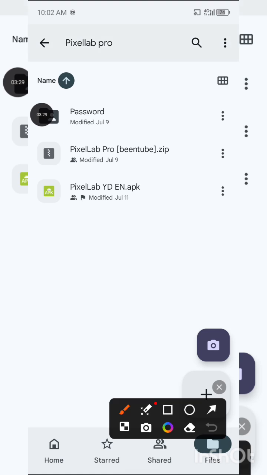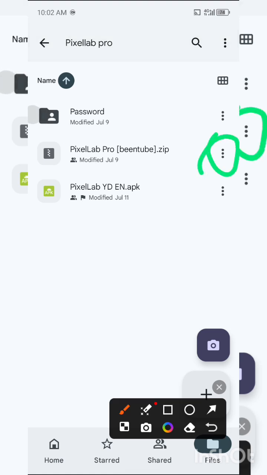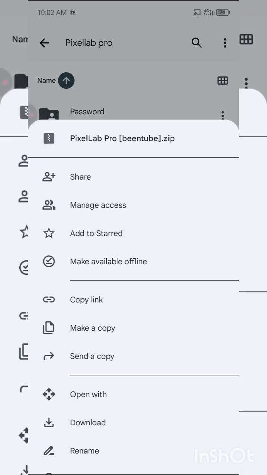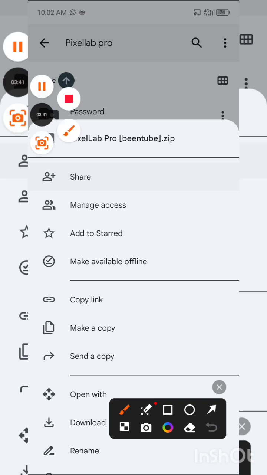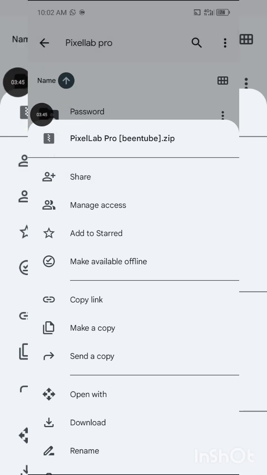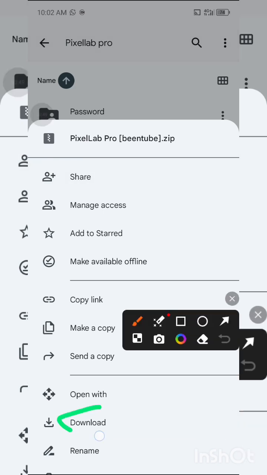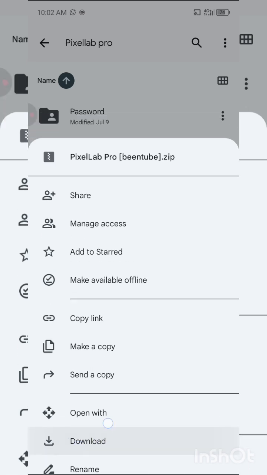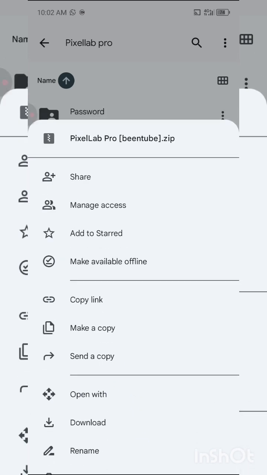When you click these three dots here, you will see download. You click on download. As soon as you click download, it will download to your phone.